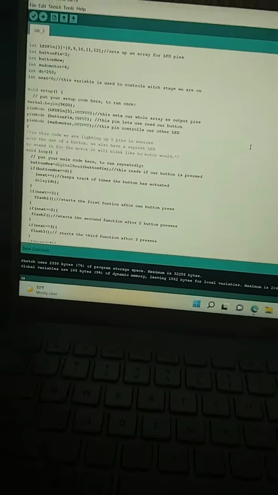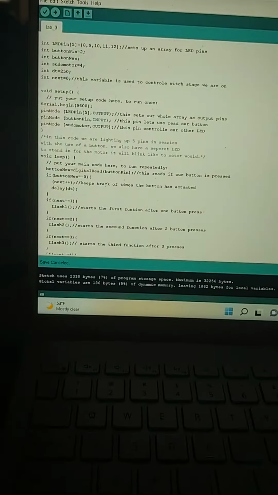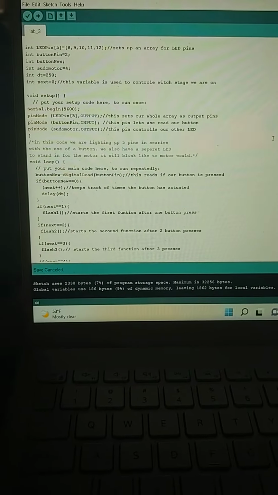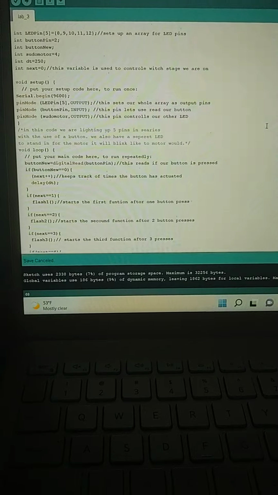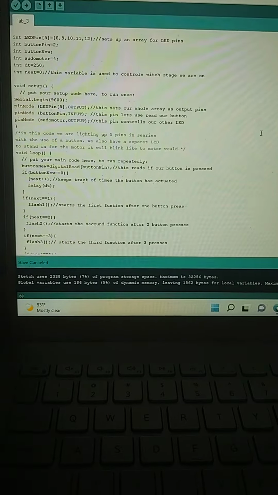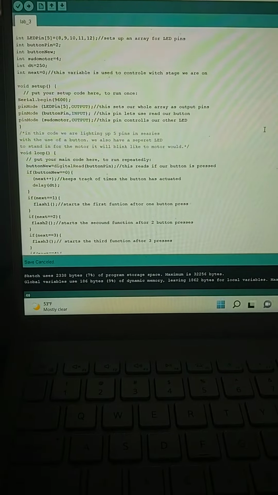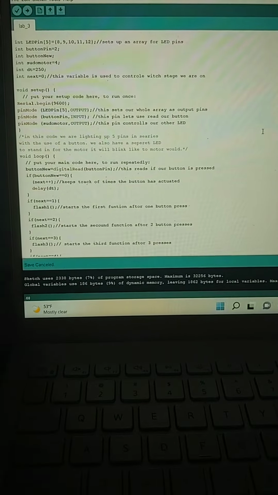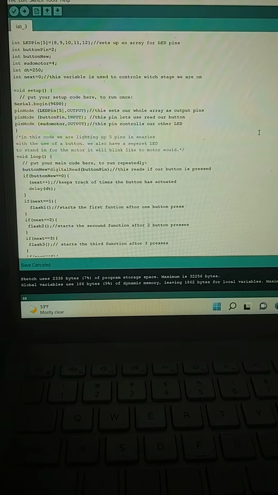So the goal of the lab was to create a program where, when you hit a button once, an LED lights up. If you hit it a second time, a motor starts. If you hit it a third time, a second LED lights up and the motor stops.